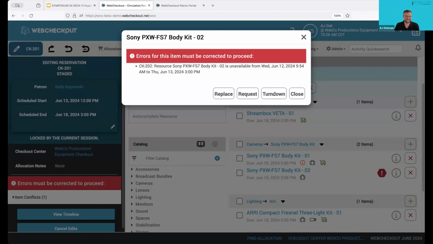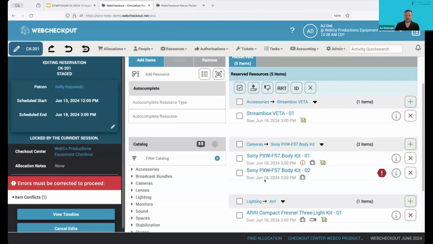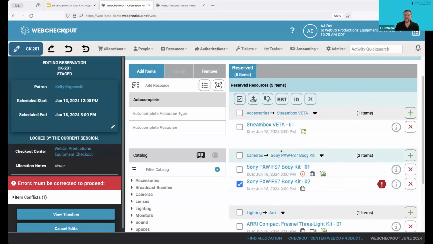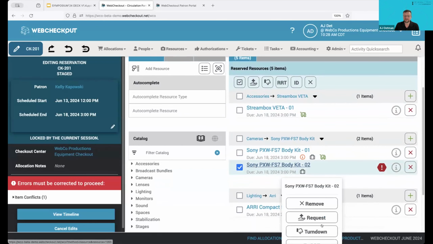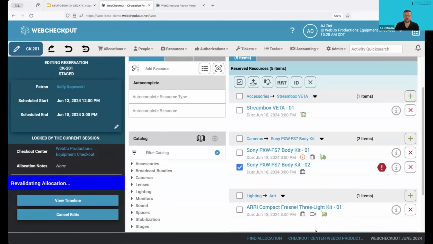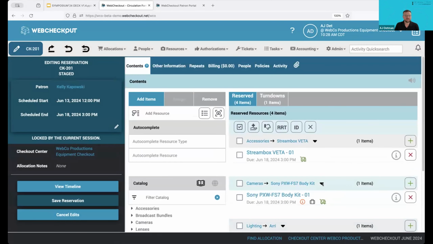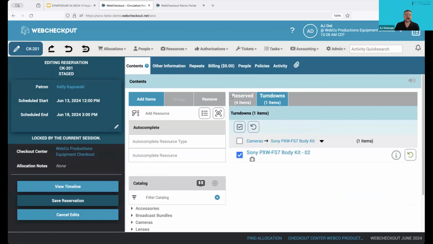The simplest, just click this turn down in the modal, or I can click the checkbox and use our thumbs down icon, which is our turn down item icon, or I can simply right click the item and then select turn down here, which is what I'm going to do. Once I've turned down the resource, a new column header pops up, which is listed as turndowns. I can toggle between the column headers that open up. And if I toggle to the turndowns column header, I have action items available.